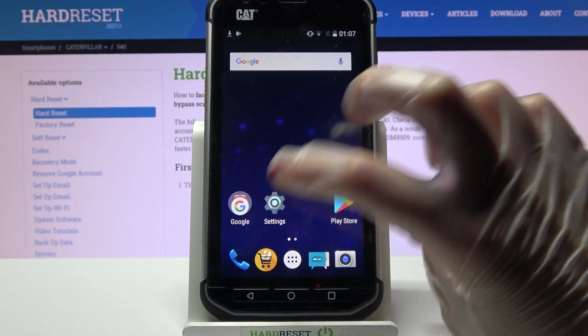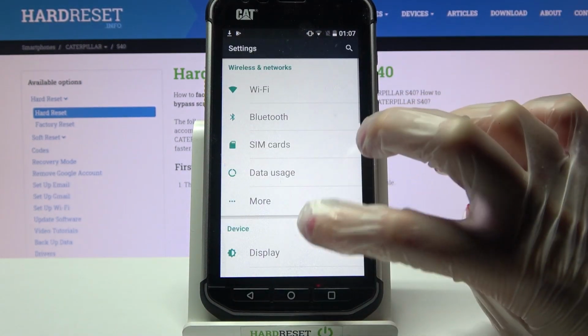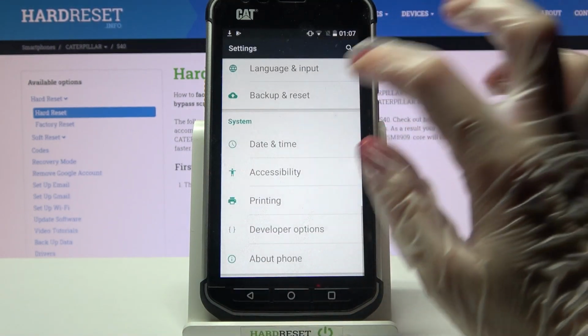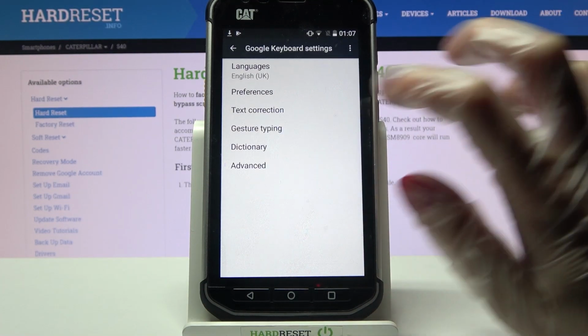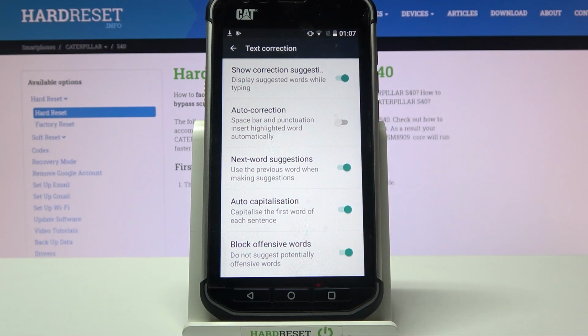Firstly, access settings, then scroll all the way down and go into language and input, so misclick. Now select Google keyboard over here and tap on Text Correction. Over here, click on the switcher next to Autocorrection feature.